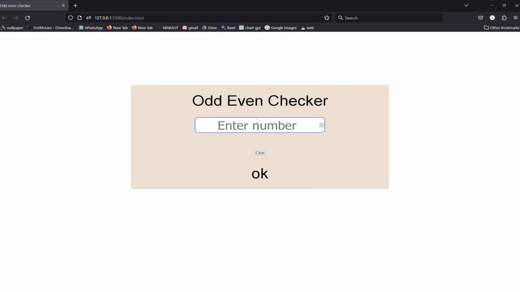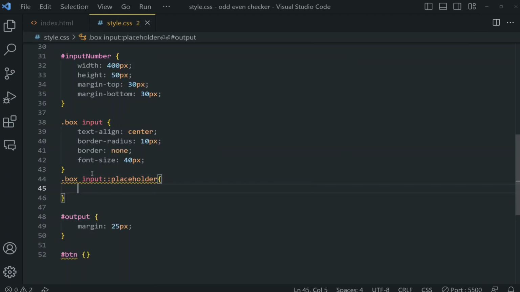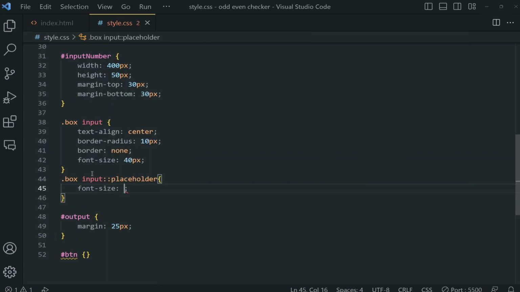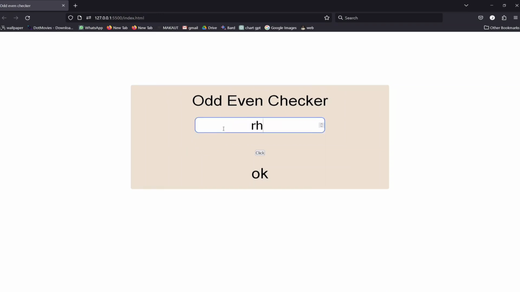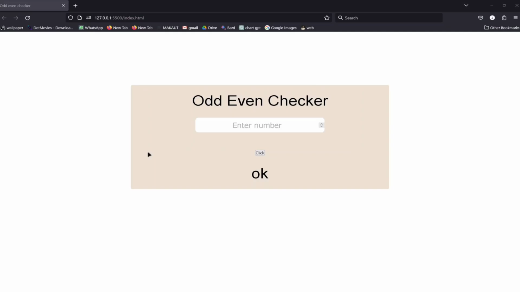Now we need the enter number, that is a placeholder. We need to decrease the size, and we need to lower the opacity. So here we go, we copy it and paste it here, and here placeholder, select the placeholder. We need to decrease the font size, 25 pixel is enough. We need to decrease the opacity, that is 0.3. See it. Okay, done. Now I need outline, that is none. Okay, done.